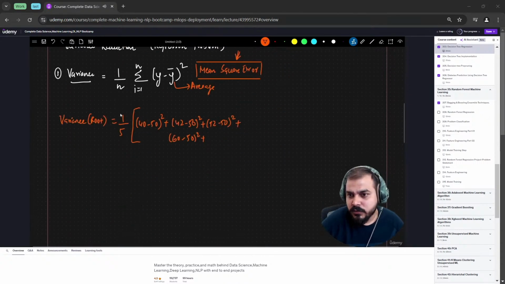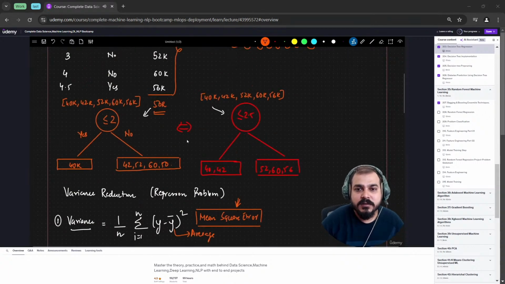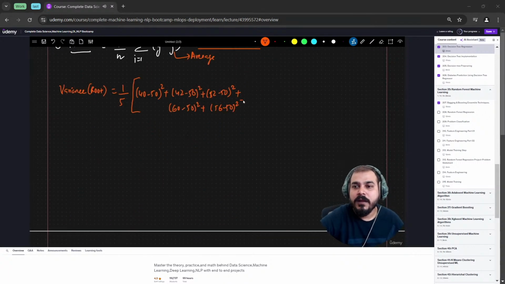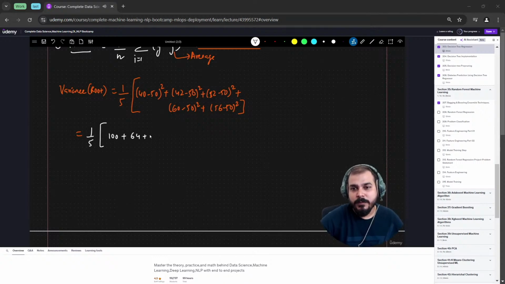And then I have 56, so 56 minus 50 whole square. So I'm just going to compute this. In order to compute it, I can write 1 by 5. I will have 100 over here, this will be 64 over here, and this will be 4 over here. I hope I am doing the calculation right. If I'm getting it wrong, you can let me know. So these are all the values that I am getting.